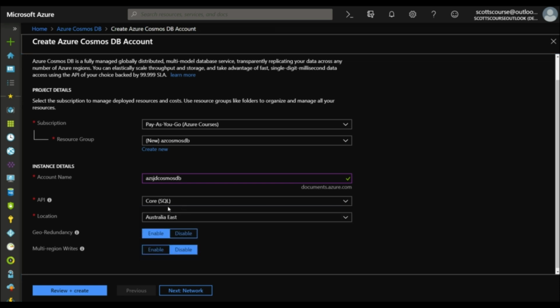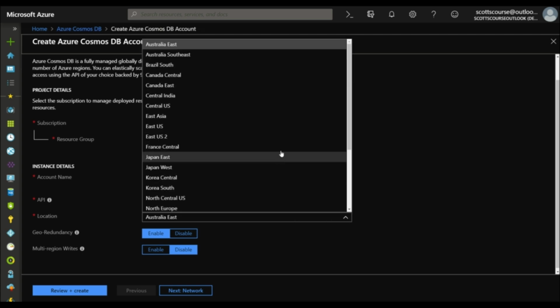So just by default, we're going to start with the SQL option. And again, it's chosen Australia for some reason. I'm going to put this into Canada.